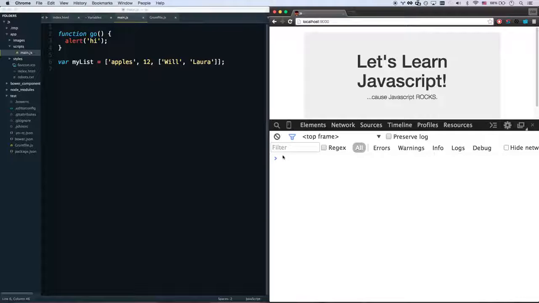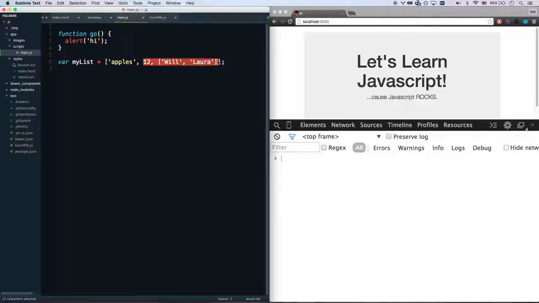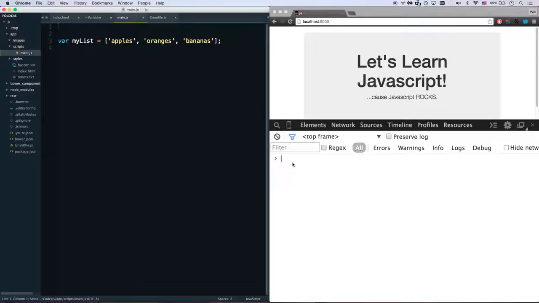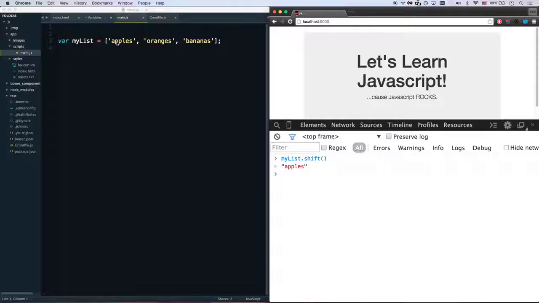Great. Now arrays have what are called methods, or better yet, actions that you can run on arrays. Let's go back to apples, oranges, bananas. Let's save that. So I can go myList.shift, and that will give me the first entry off of my list, and it will actually pull it out of the list, so now the list has one less entry. If I look at myList now, apples has been pulled out, and oranges and bananas are all that remain.